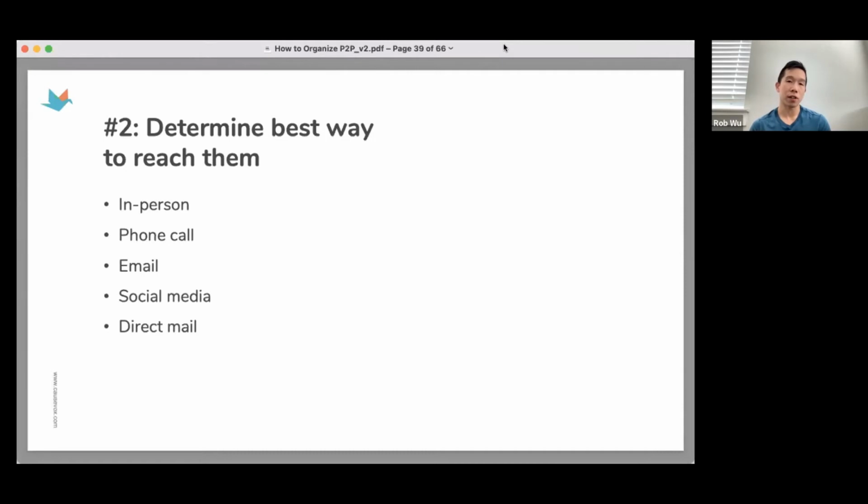The more effort such as in-person or phone call communications, you typically want to reserve for the people that you definitely want to recruit as a peer-to-peer fundraiser, or you think definitely have a high chance of being successful doing peer-to-peer. For folks that you may not have a relationship with, or may not know directly, you can reserve some of the mass communication channels like social media or email.